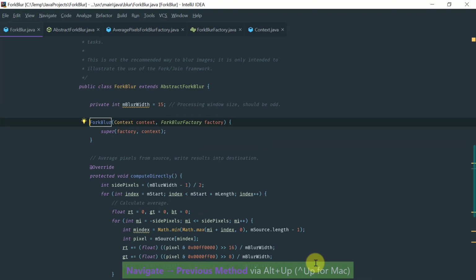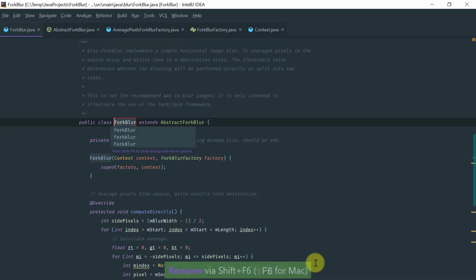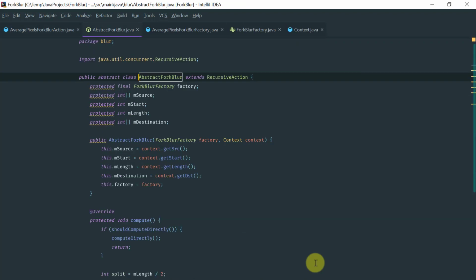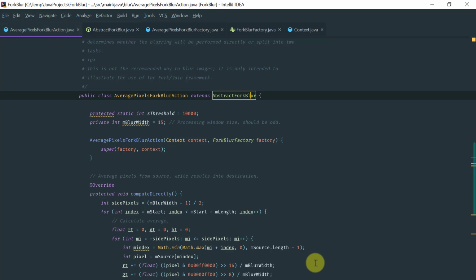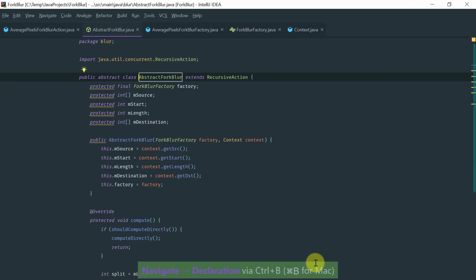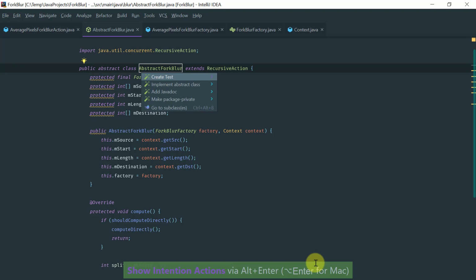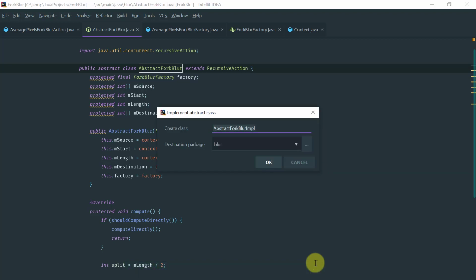Okay, so moving on, let's rename this class to average pixels fork blur action. So now that we have an abstract factory, we can obviously now start adding additional implementations of the blur algorithm. So let's just, for the sake of this example, add another one, and let's call it, I don't know, let's call it full fork blur action.